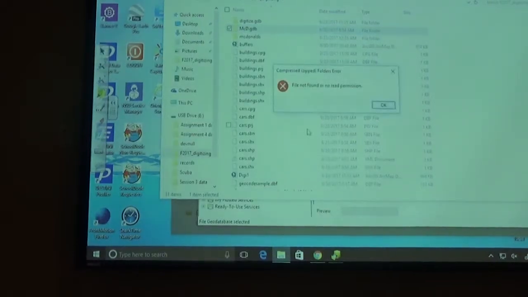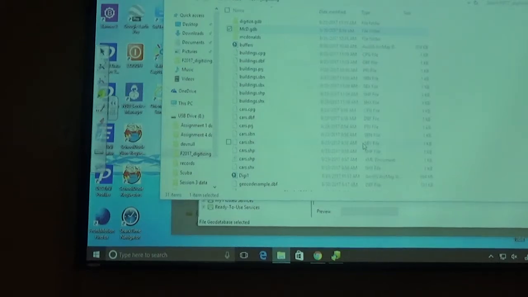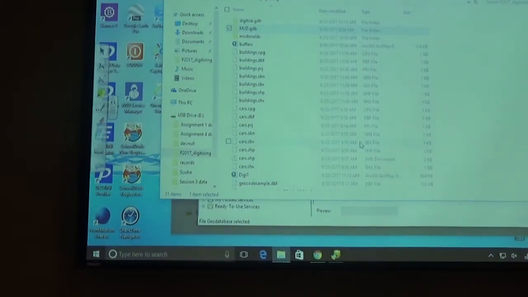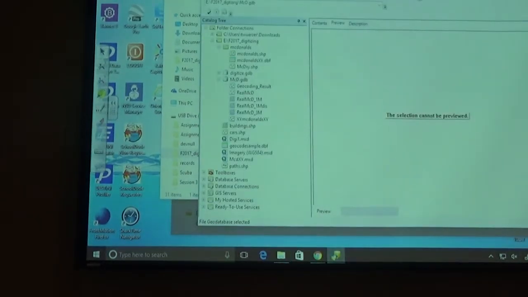File not found or no read permission. Why don't I have read permissions right now? It's open. You can't package up your pool if someone is still swimming in it. So who's still swimming in it? We are. Arc Catalog. So for that, we go to our catalog and kick that guy out.